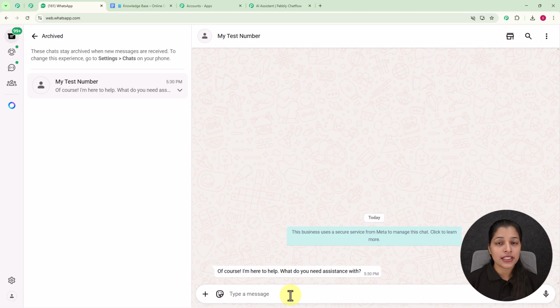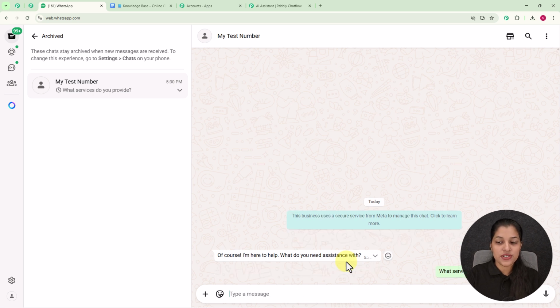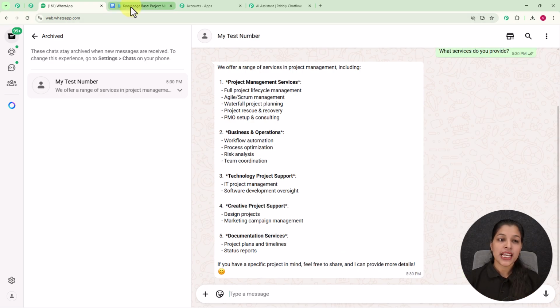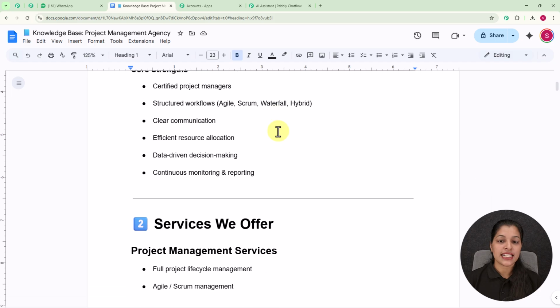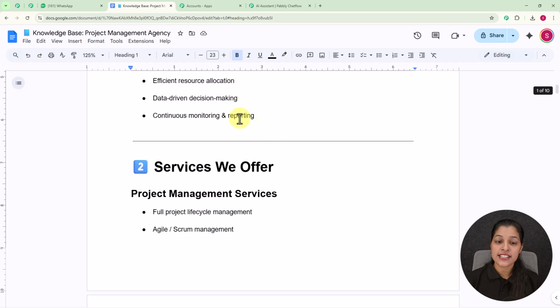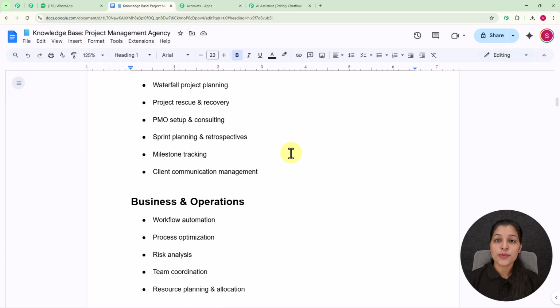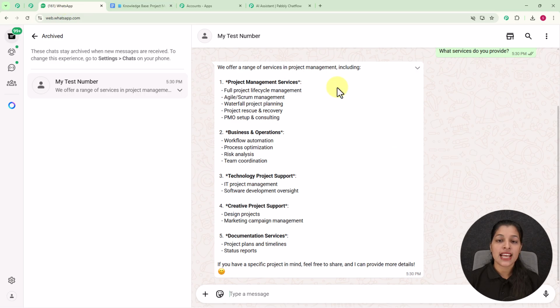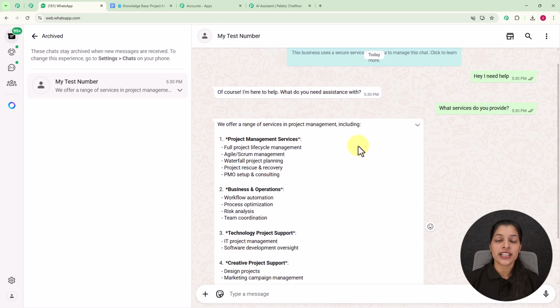Now let's enter another question for our AI assistant to check its proper working. So here I'm going to enter a message that is, "What services do you provide?" So here I'm going to enter this question, and now my AI assistant is going to fetch the data from the knowledge base which I have created, and that knowledge base contains details of my business. So here you can see this is the knowledge base which contains details of my business, and my AI assistant is fetching the data from this knowledge base and providing details to the users or the customers. So here you can see my AI assistant has responded to me with the services provided by my business.